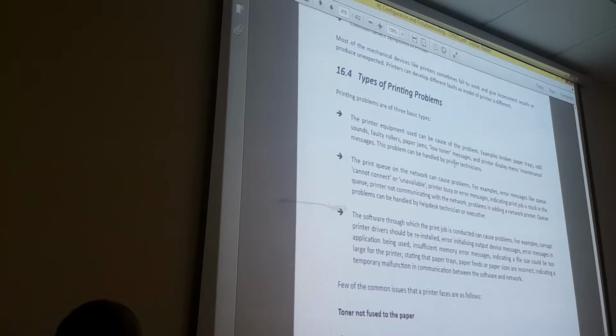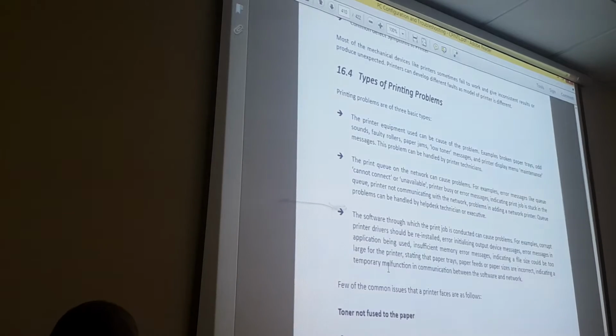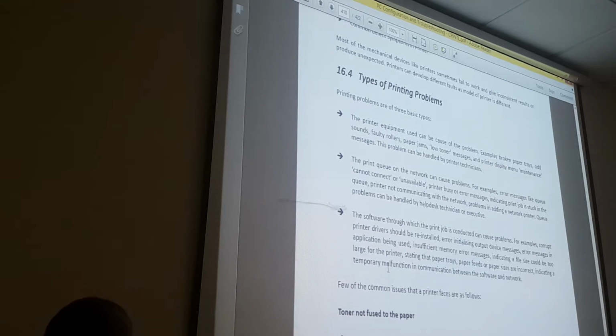Okay, let's come to the printers. Now there are different types of printers. Accordingly, you will have different problems, but there are some common printing problems, right? Example, broken paper trays. Now you should have some experience with the printers to understand these things. Odd sounds, faulty rollers, paper jam. Paper gets jammed inside. Low toner, that's basically no ink message. So basically, a printer is something that requires maintenance every now and then.